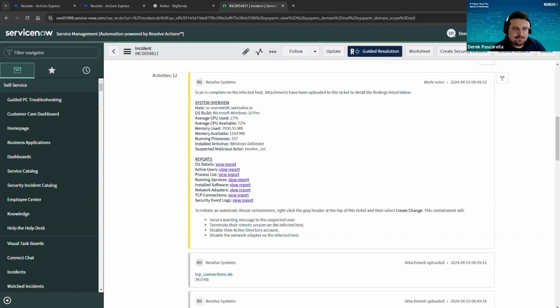Absolutely. You can even leverage things like integration with Slack or Microsoft Teams to present that data back to somebody and let them have this interaction. We're just choosing to use ServiceNow here.